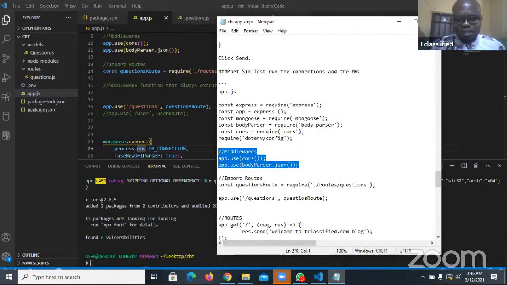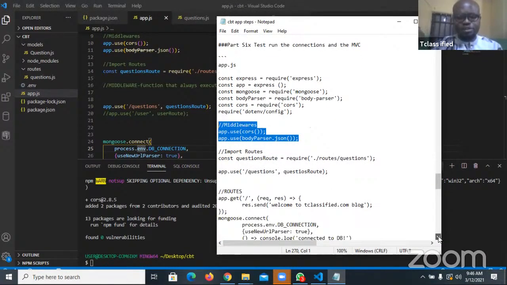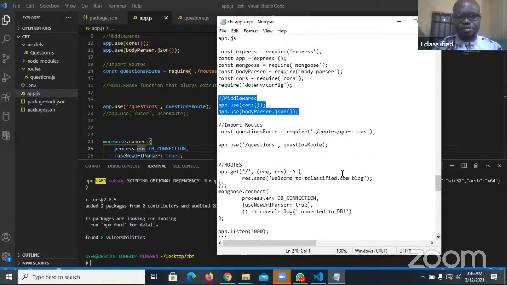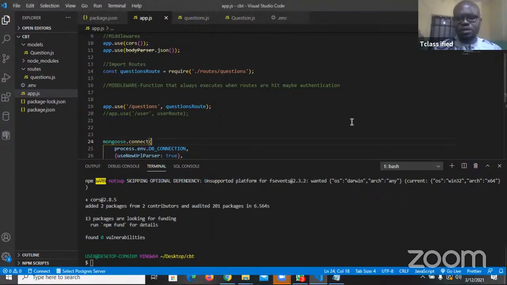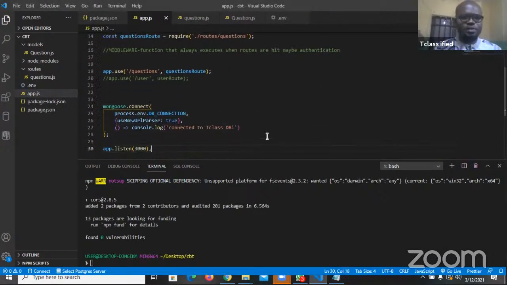So what else do I know? App.use question is the route. So I have this basic route that takes me to the site Tclassified.com CBT. Let me call it CBT, not blog, CBT. Yes. If I scroll down, do I have it? Do I have this basic route here? I don't. So let me quickly bring it in.